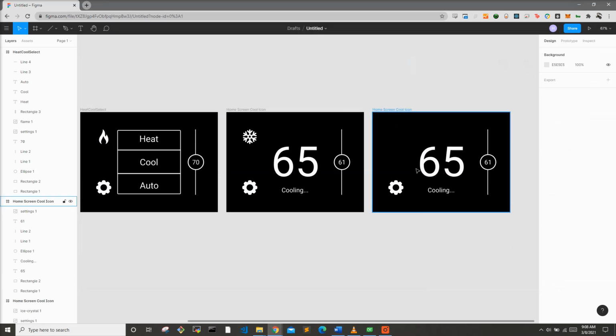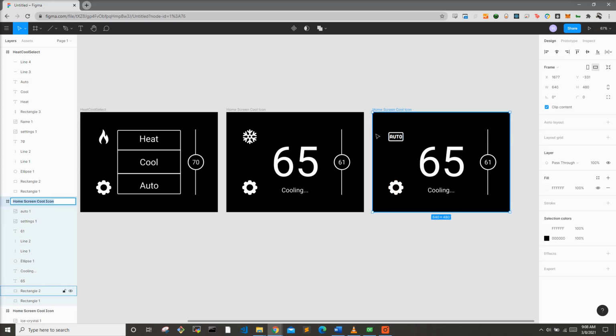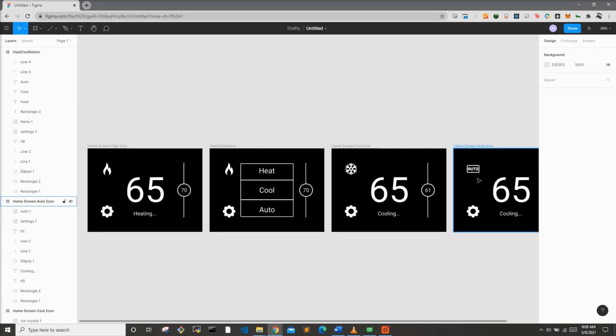Let's delete this one. Drag in our auto. Change the dimensions. Yeah, I like that. It looks pretty good. Bring it there. We'll change this to home screen auto icon. Good.